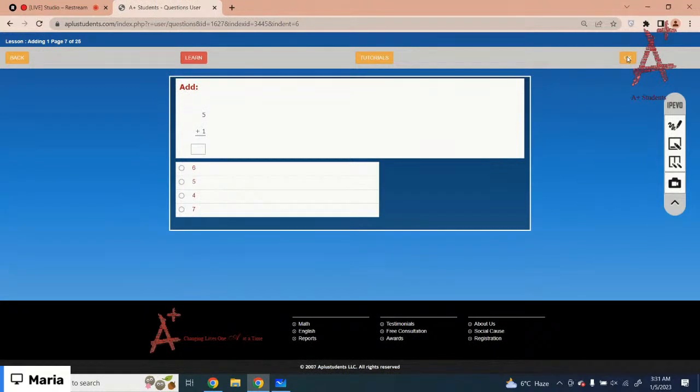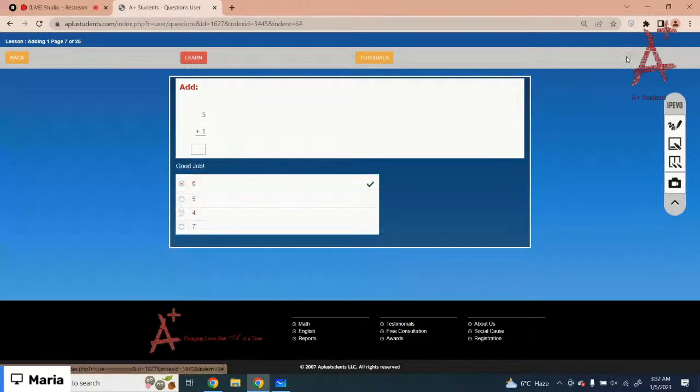The next one is add 5 plus 1. So 5 plus 1 is, yes, that would be 6. Got it. 5 plus 1 is 6. So select the correct option and click on the OK button.